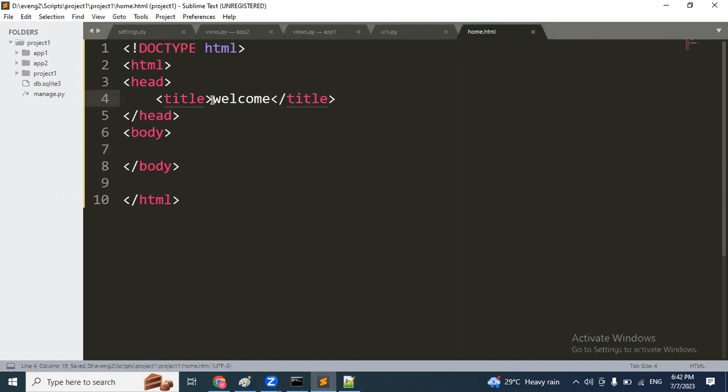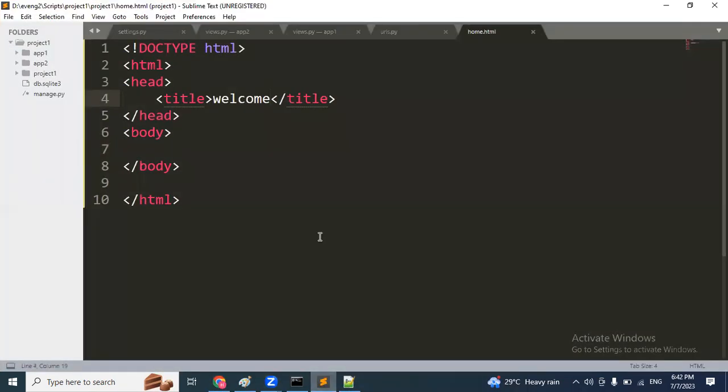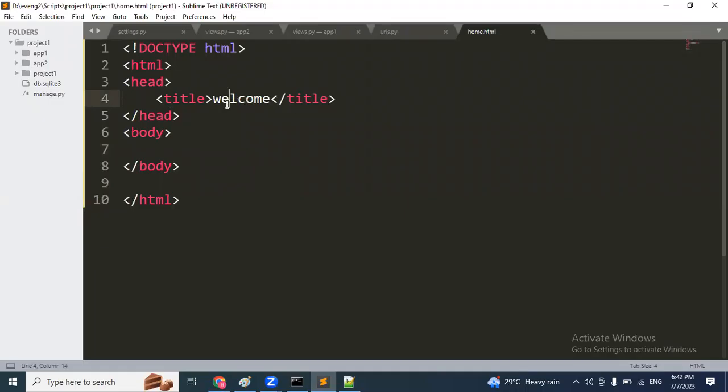For example, welcome. And now refresh. Why is it not showing? So here, once we mention the welcome, it will change the title automatically. Here I have opened it locally, I will upload it in Django, no problem. It will change automatically. So like this, if we want to change the title, we are going to write here. And after that, the body part.